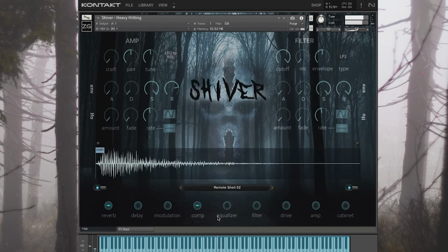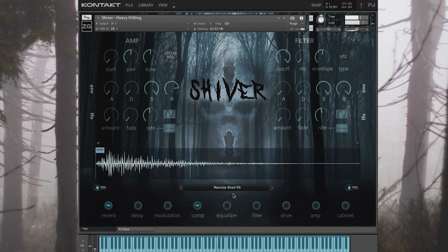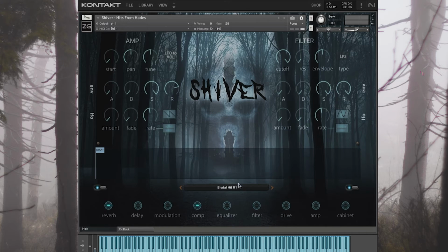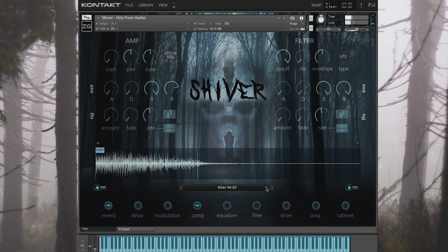Remote shell. Hits from Hades. Brutal hits here. We got killer hits. Yeah, I like that. Then you had the option to not have that at all, or have it. That's great. Play with that one. I like the tail lock going on there.